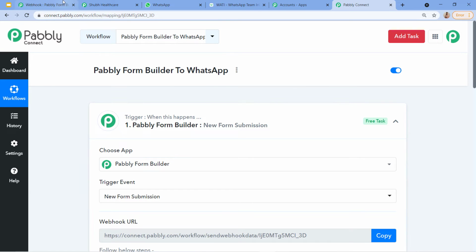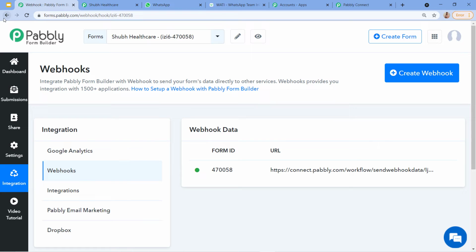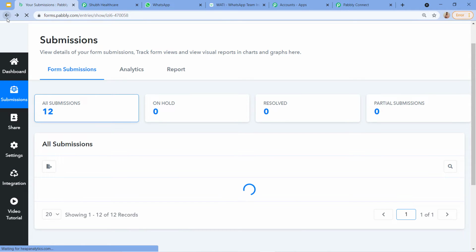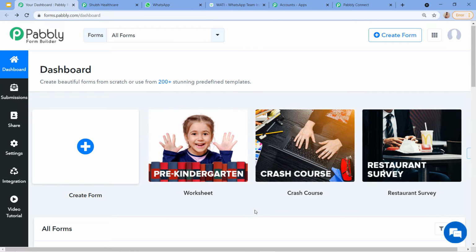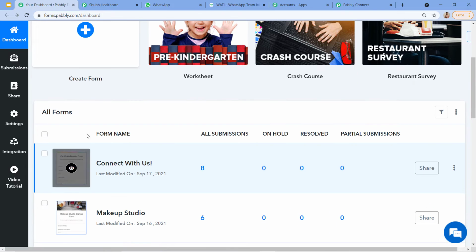Let me tell you one more thing: as I told you, I'm going to tell you how you can create your online custom forms. So here at the dashboard, let me show you this option. Once you have created your account in Pabbly Form Builder, you can start building your online custom forms. You can also use these already available templates, or you can start from scratch. So this is how easy it is to create forms here.